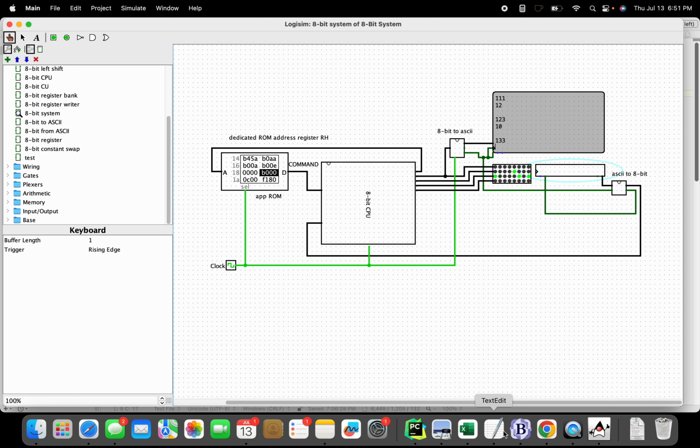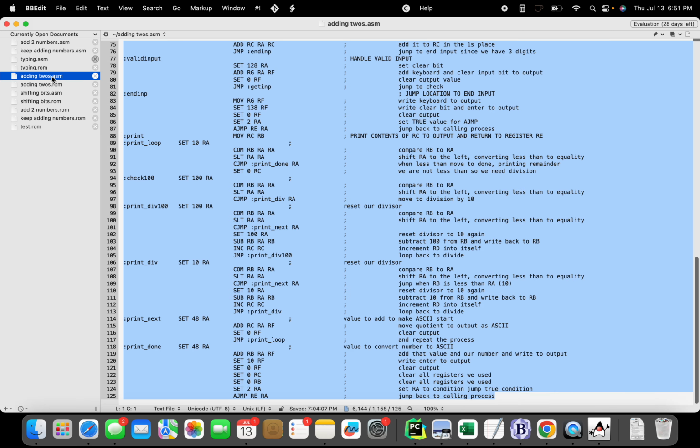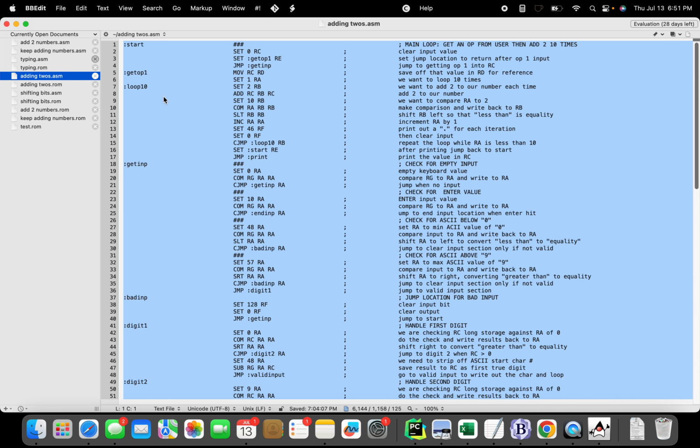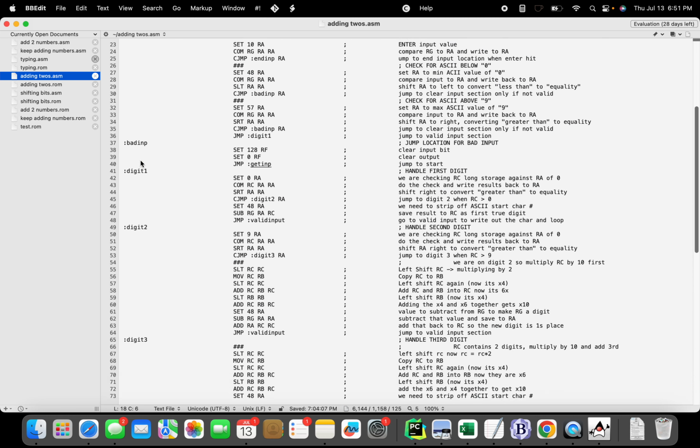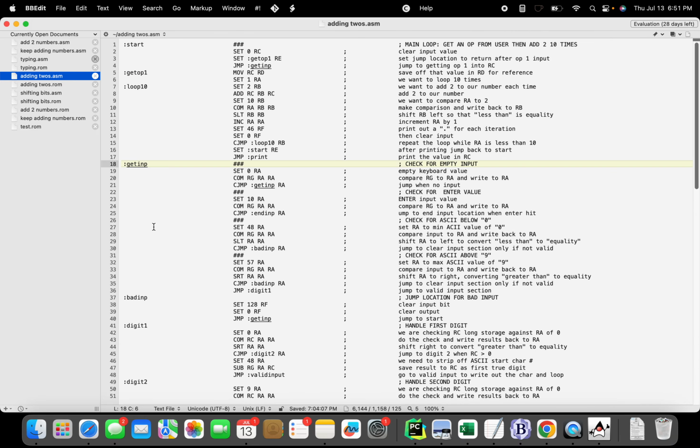All right, so the next program would be adding twos. This one's fairly simple. Again, in each one of these, I'm reusing the get input and the print commands. So all this does is get an input and then add 2's to it 10 times and print out the output. It adds a little dot right here for each iteration of this loop so you can see it adding.